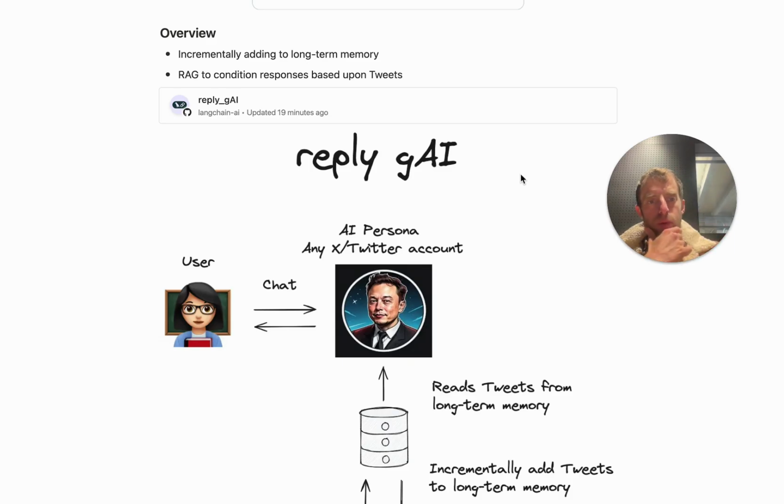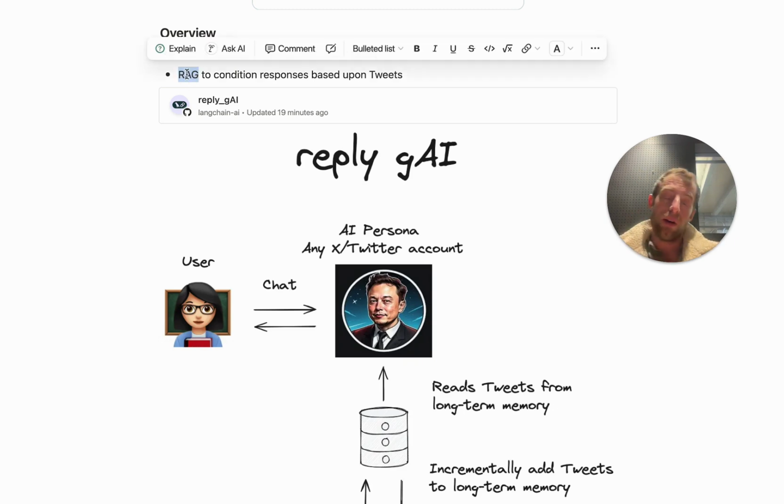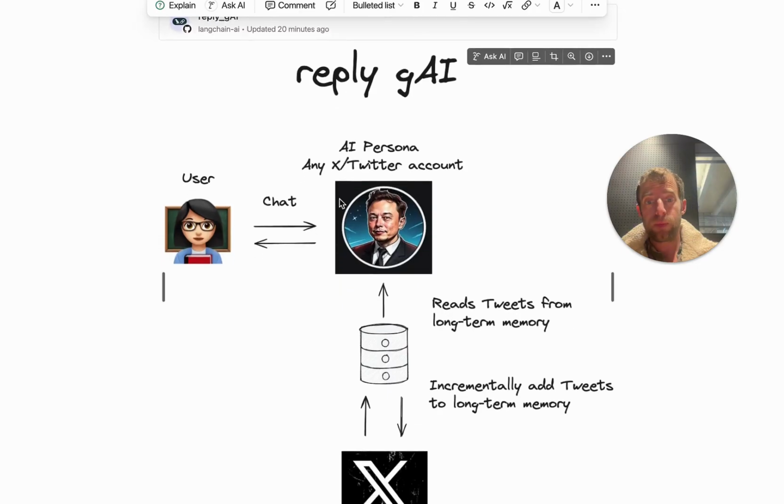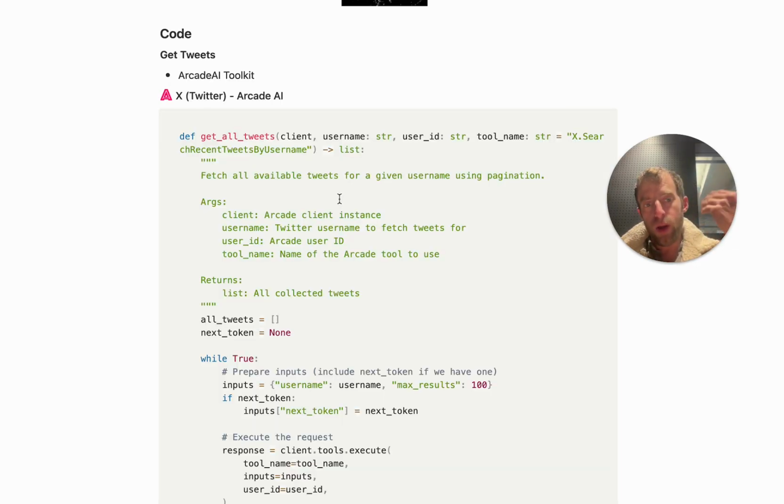Now, if we want to build this from scratch, there are two big concepts that we need to nail. One is, how can I incrementally add information, such as tweets, from an API that accesses Twitter data to long-term memory? And two, how do I get tweets from long-term memory and use, effectively, RAG to get responses based on those tweets? Those are really the two things we need to nail. And then we can build this AI persona for any Twitter account. So first and foremost, we need a way to access tweets. That's the underpinning piece of this whole thing.